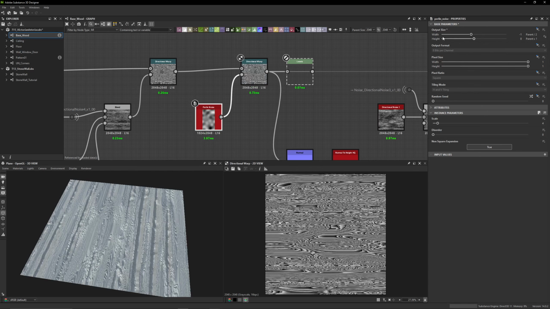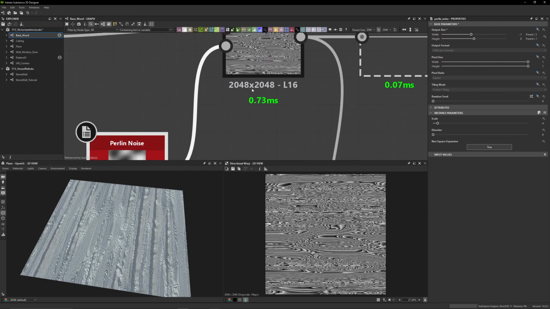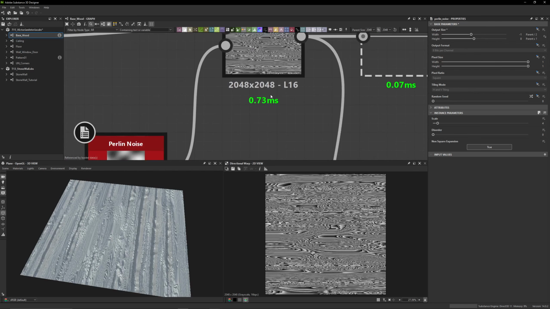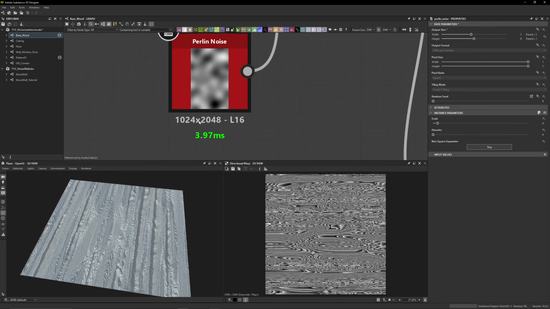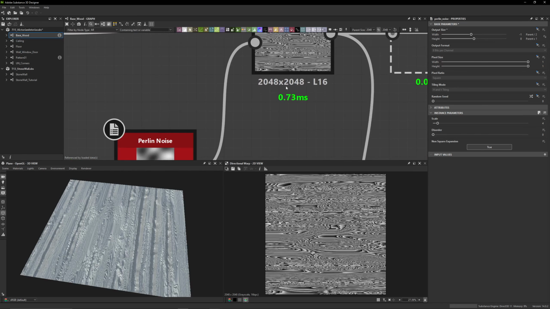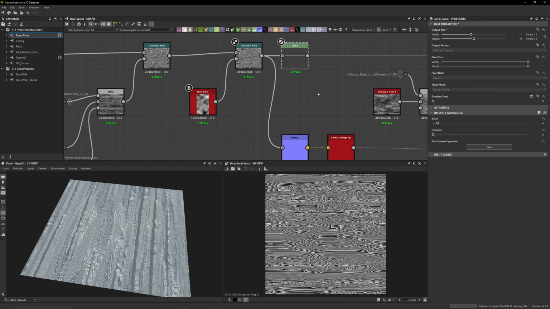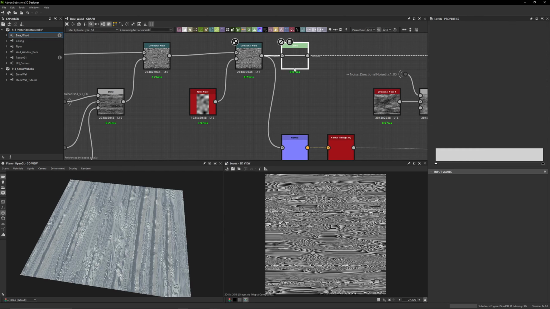Now, if you play around with this, make sure you're not messing up your overall resolution here. Because you can see here it's 1K by 2K. You want to make sure you're always at 2K, 2K, because we are working with textures and they're always perfect squares. All right. Next, we have a levels node here.